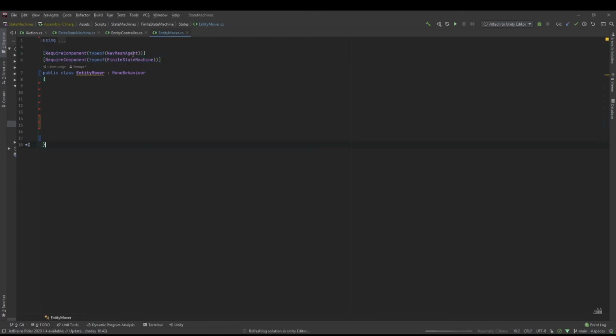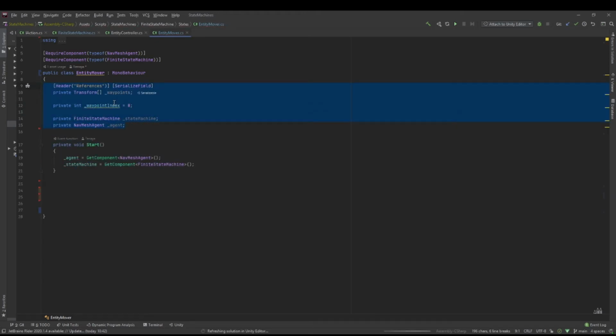So the nav mesh agent is the agent required to move our agent, and the finite state machine is our state machine. First we have to declare some variables and get them quickly. Here we have some waypoints. These were the green cubes you have seen at the start of the video, and the waypoint we're at the moment. And then we have these state machine and agent variables here, which we get right over here.